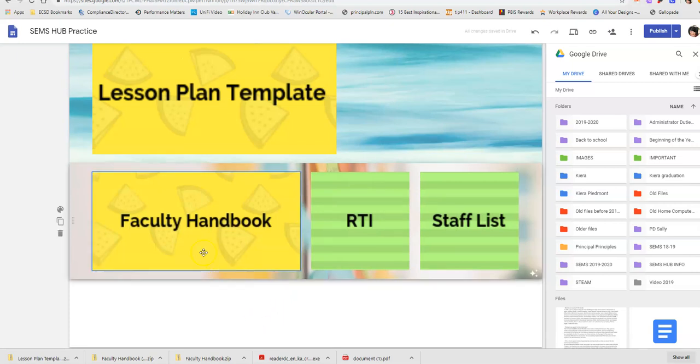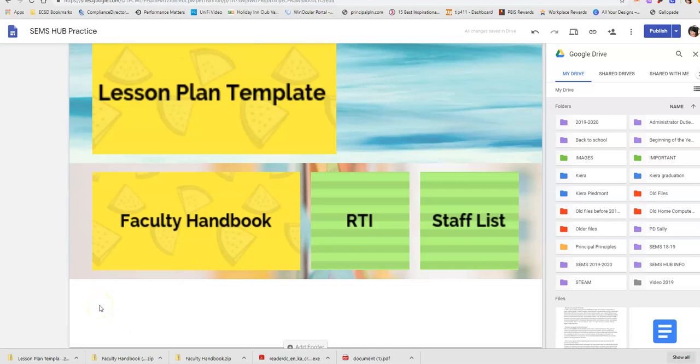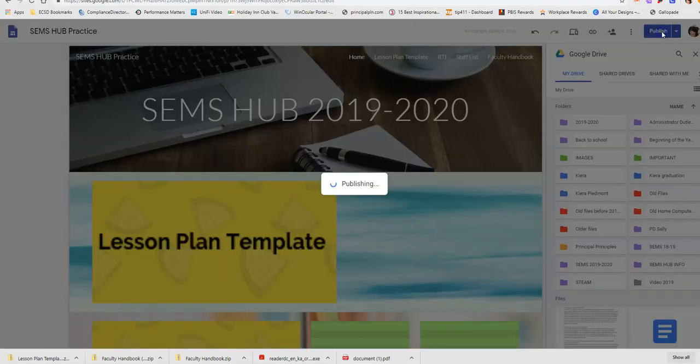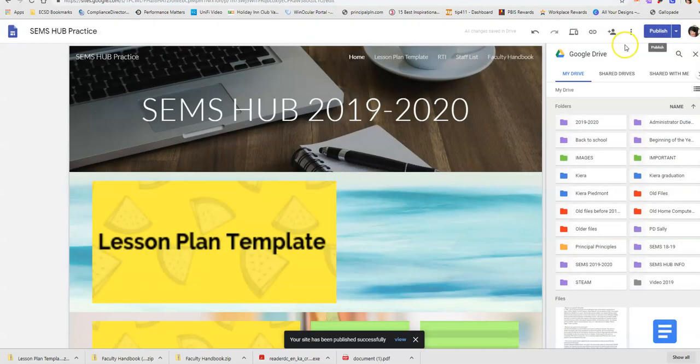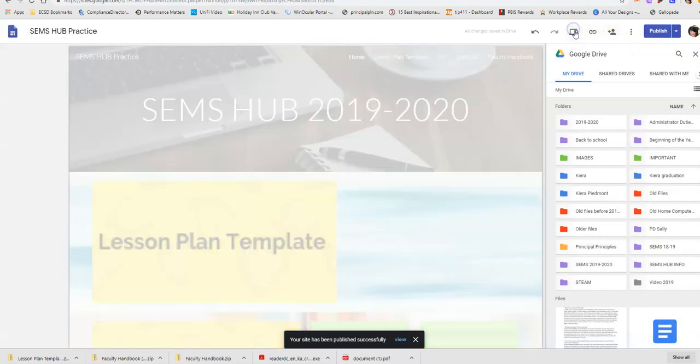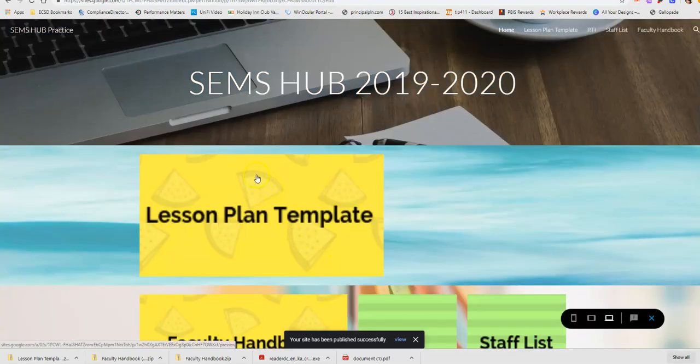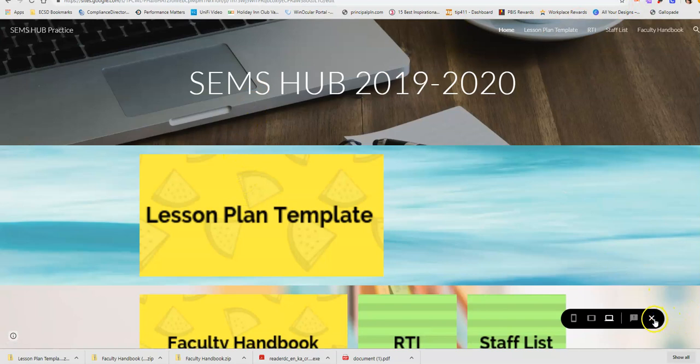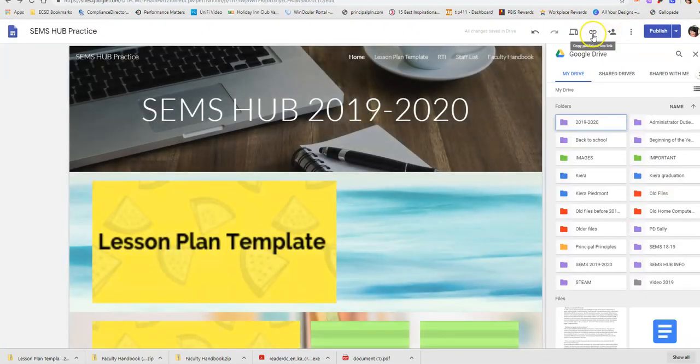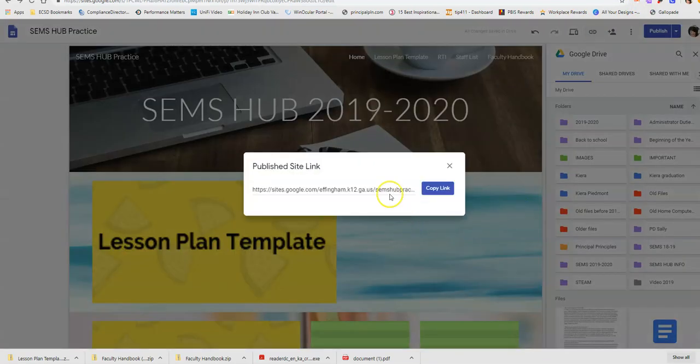All right, so that's pretty much how you make a Google site. Just make sure that you publish it. So all those changes will be shared, and you preview what you have created. And share that link with your staff. Get out of this. Share that link with your staff so they can get to all the information that you're sharing for the year.